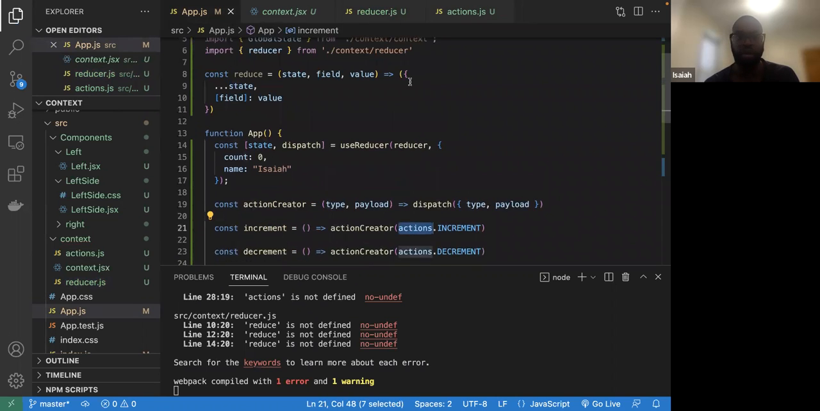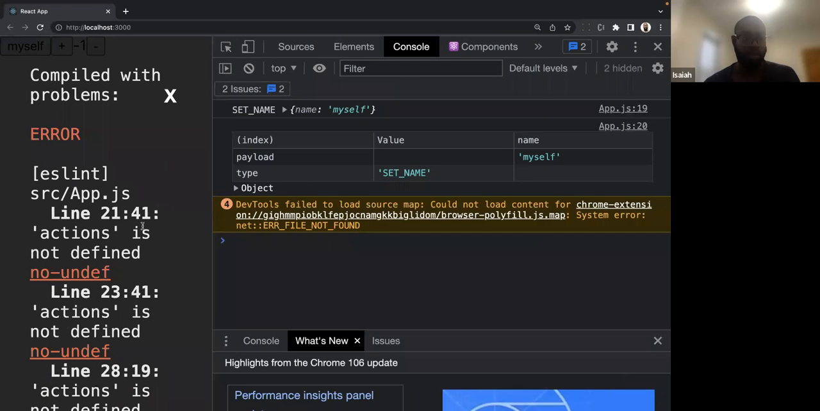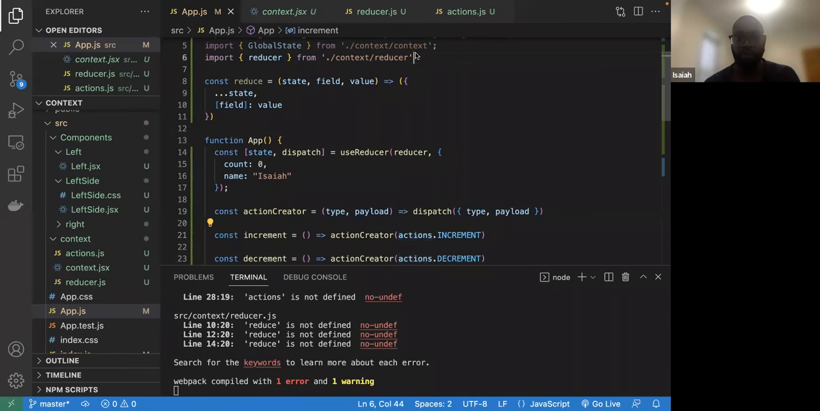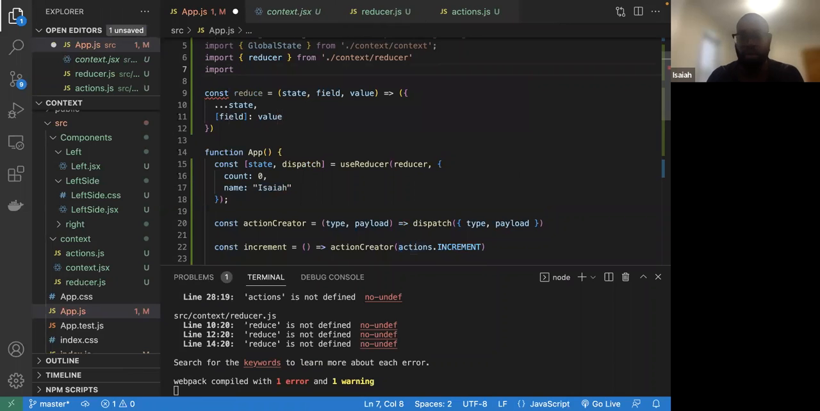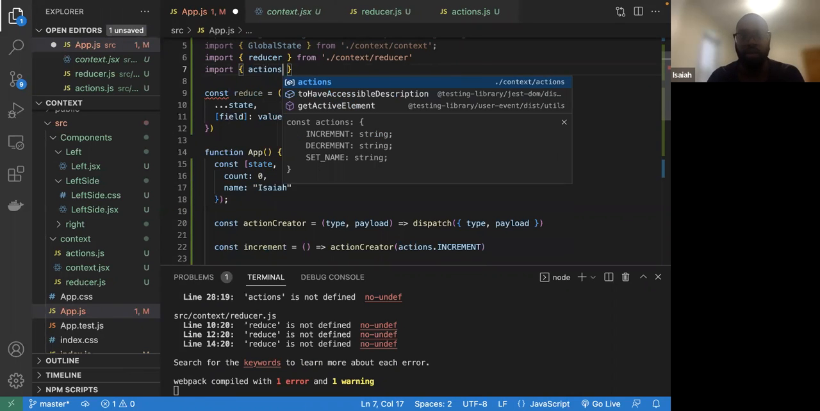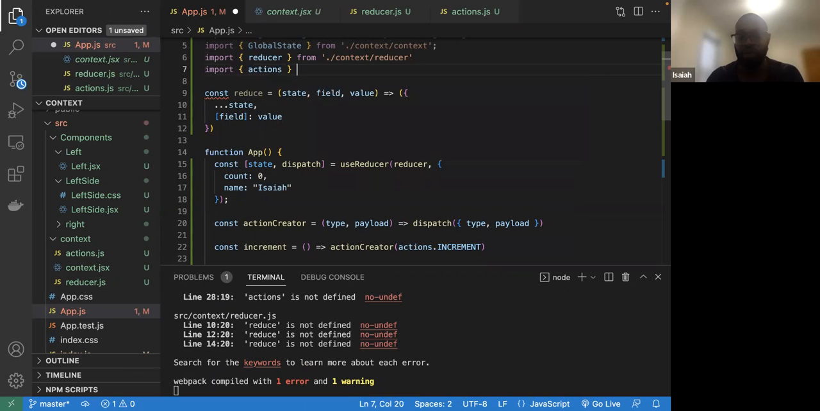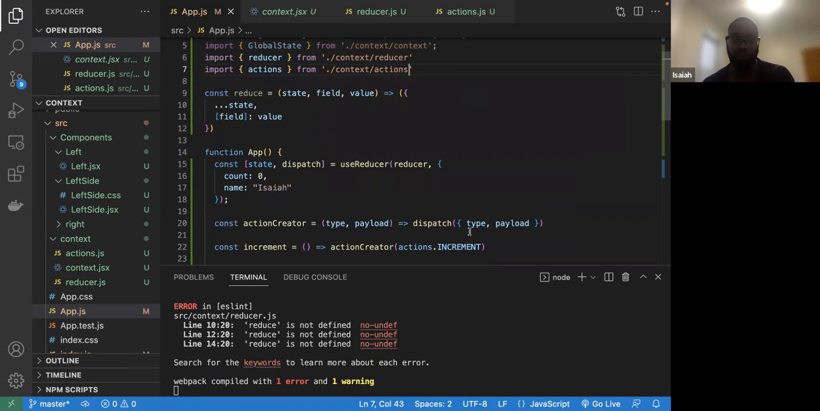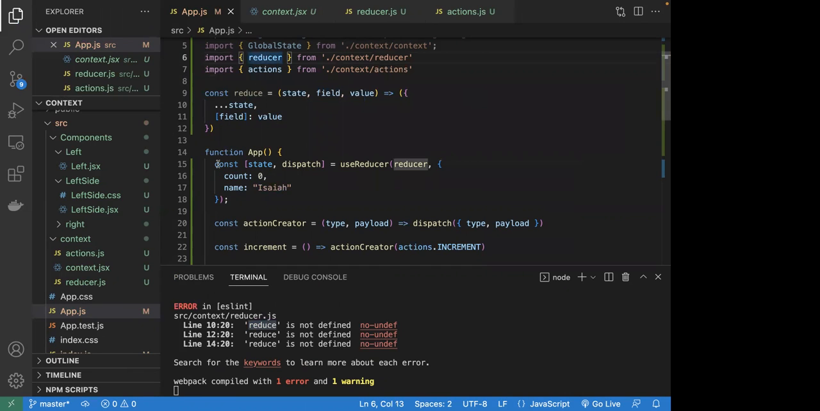I think it's still going to be undefined over here because I'm using actions here. That's probably what it's going to say. Actions is not defined. Yeah. So let me define it here. I'm gonna bring it in. So import actions into app.js from context actions. And save that, and I feel like this should work, let me see. Reducer is not defined. Import the reducer as well. Wait, hold on. Reducer is not defined. Line nine through twelve, I believe.